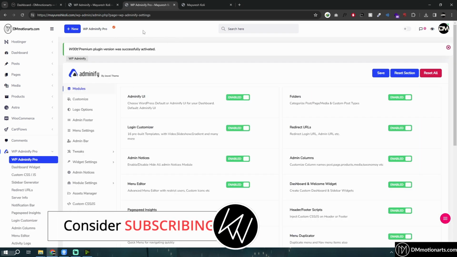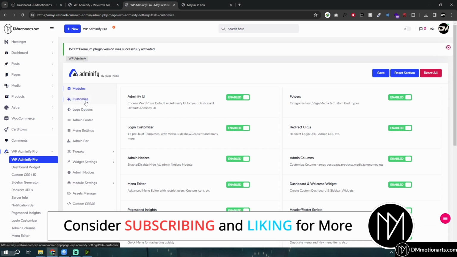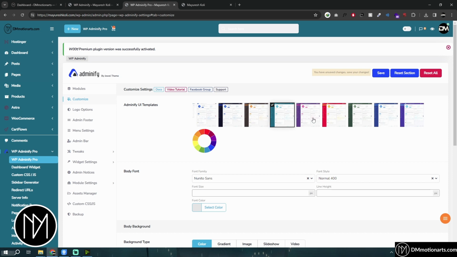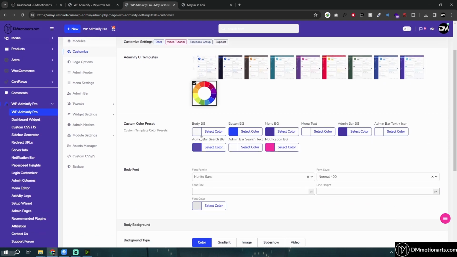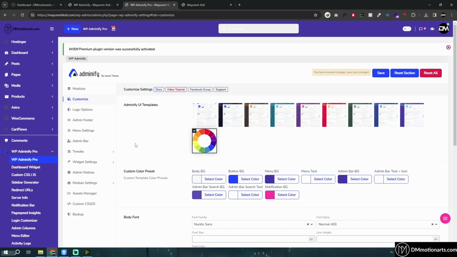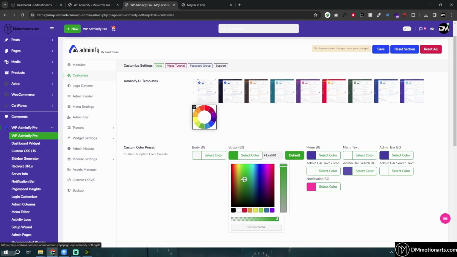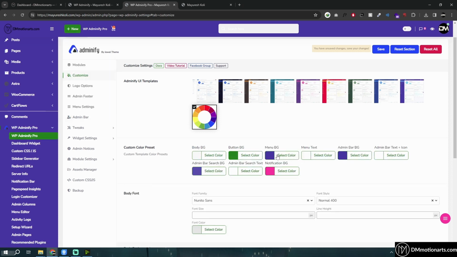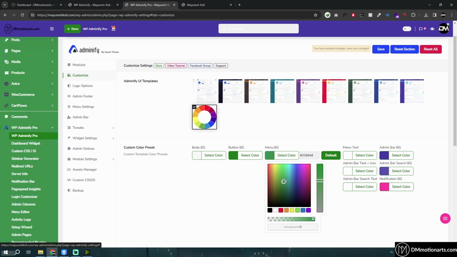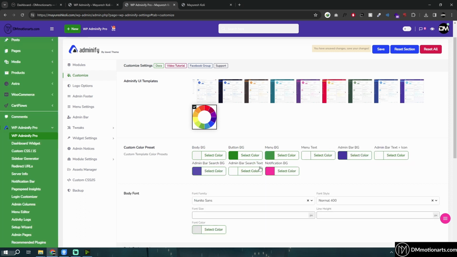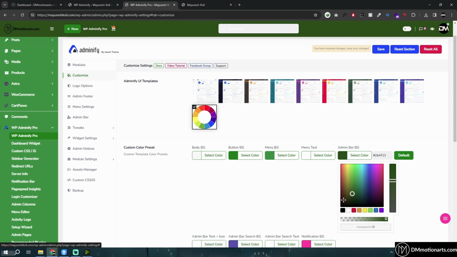And once you have activated the premium version, you could see that now I have more options available, like this one, more templates that are available right now. And here we can actually change a lot more colors than what we could do at the previous time. If I go around here, you can see I can change the colors for buttons. I could change the menu background color, which is this one. I could change the menu text color. I could change the admin bar, which is the top one.